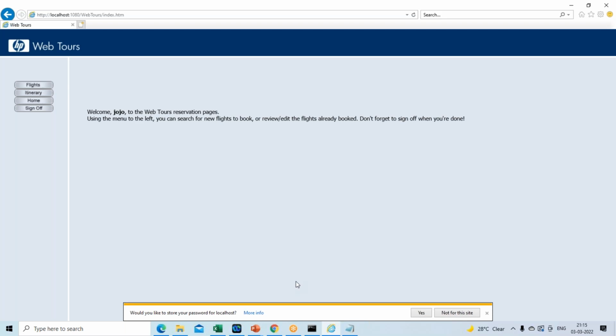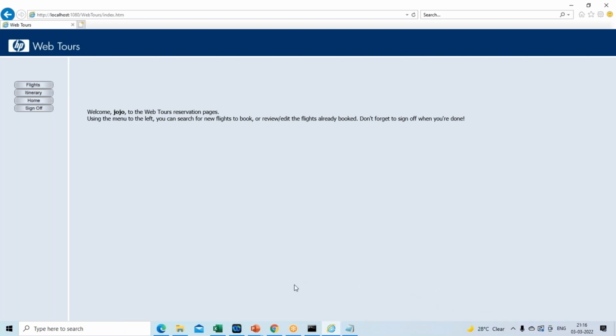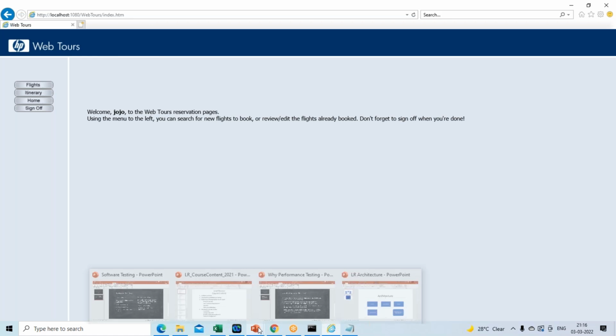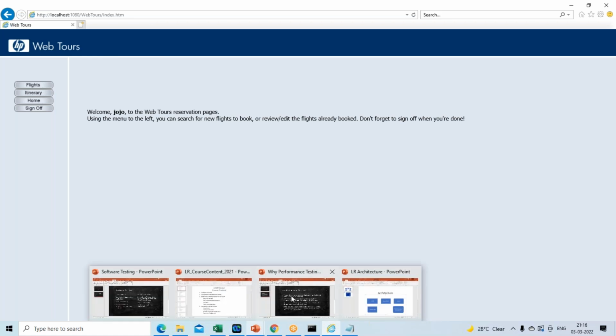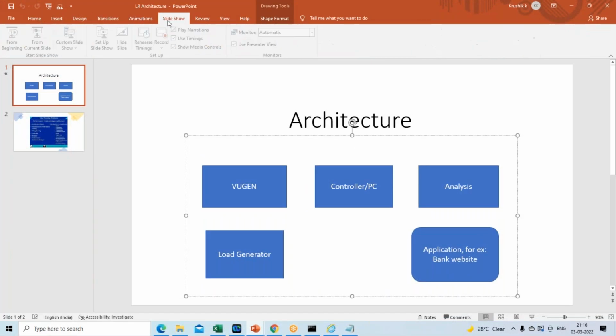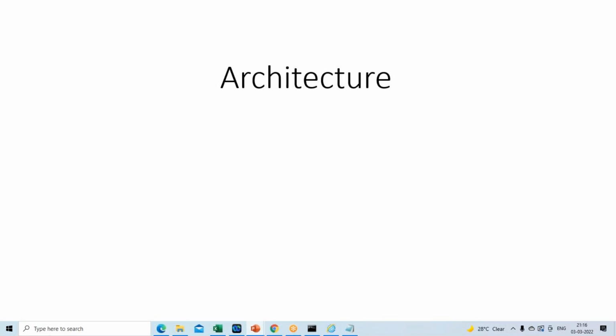Before I actually take some questions, I would like to discuss the architecture as well, the LoadRunner architecture. So let me go to the slide where the LoadRunner architecture is present. Here you go, and let me start from the beginning. This architecture diagram we will be discussing now, we will be deriving based on some questions.